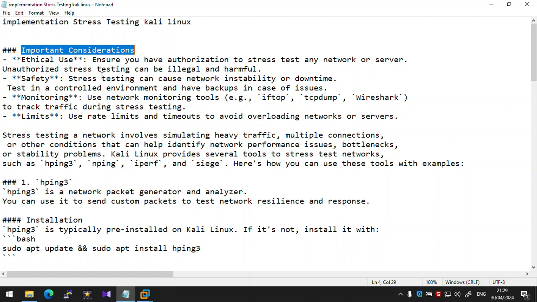Monitoring. Use network monitoring tools, for example iftop, tcpdump or Wireshark, to track traffic during stress testing. Limit. Use rate limits and timeouts to avoid overloading networks or servers.